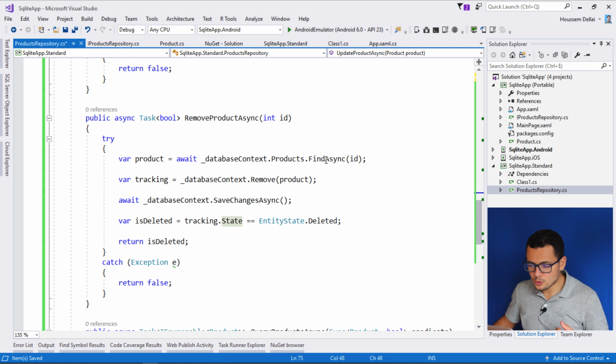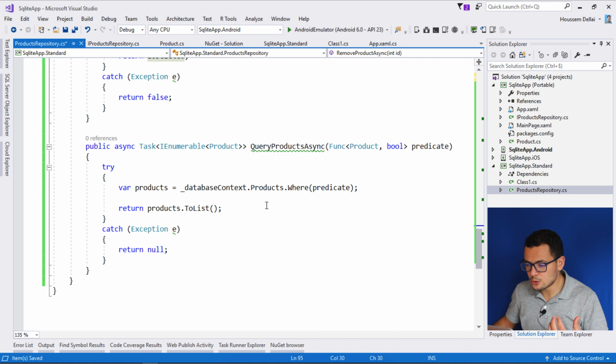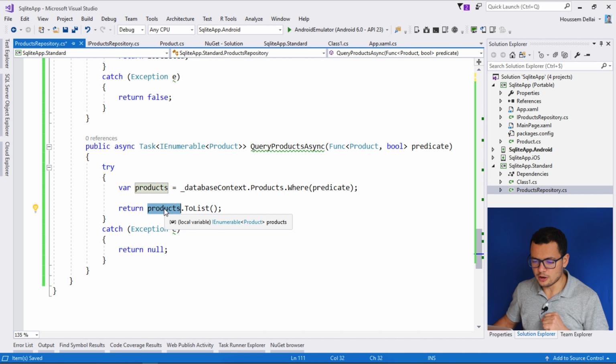Removing a product could be done through its ID, so we take the ID of that product, then we get the product, and then we invoke the remove method in order to remove this product. Then we save the changes and return the result. If you want to execute a customized query, we take a predicate, then we execute the where method with that predicate and return the result to the caller.